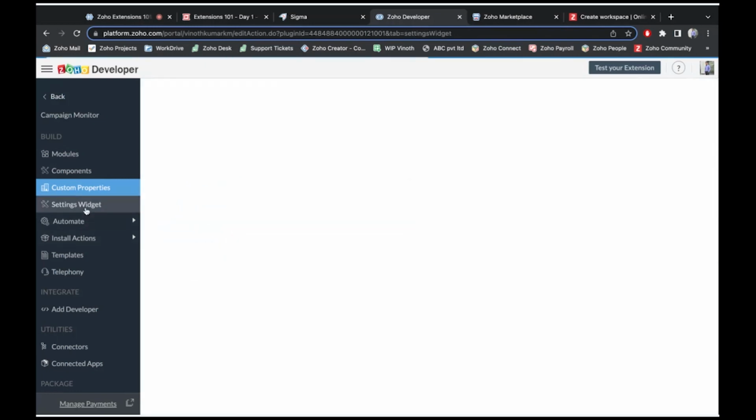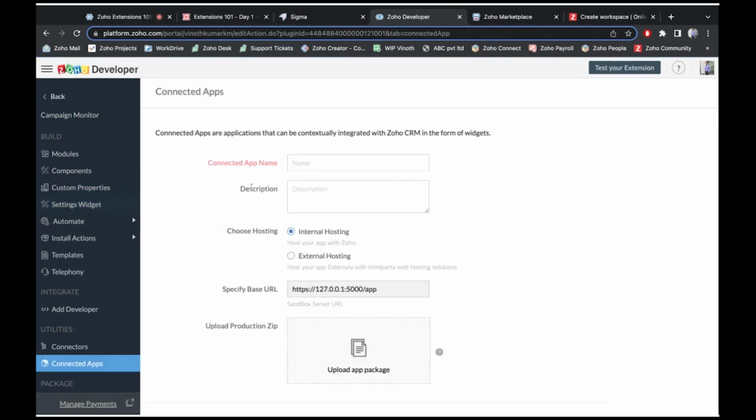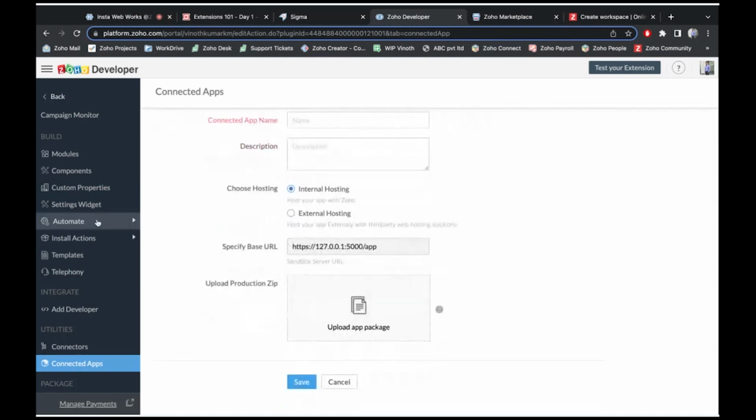Next comes the settings widget. Using this option, you can create connected apps which can be used to define extension settings configuration. For example, consider you are integrating Zoho CRM with an application that handles campaigns. Here, you may require the users of that integration to configure settings for the campaign details to be synchronized with Zoho CRM. In such scenarios, you can use this option to set up the configuration page in Zoho CRM. Let's move to the next section, automate.